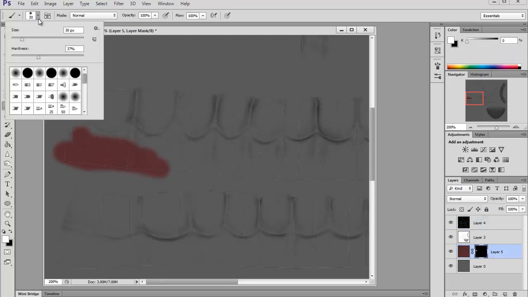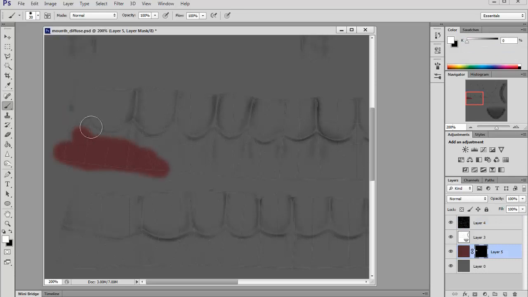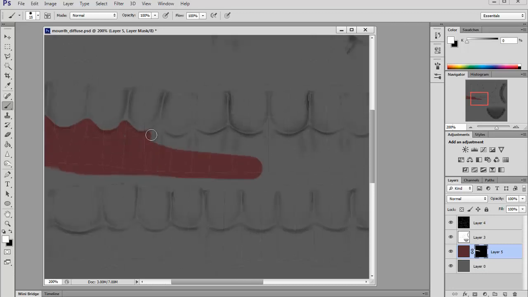You see, I took this red color for the flesh, and I'm trying to use a mask to paint this flesh area. And we have to do this all over our texture.